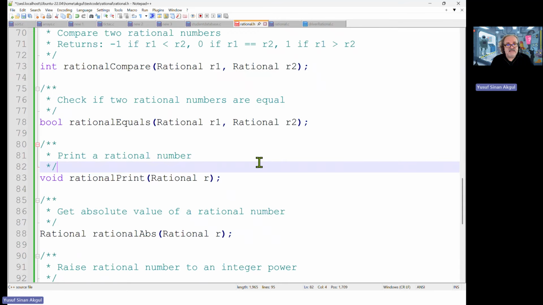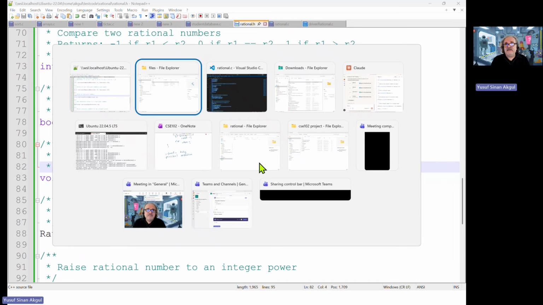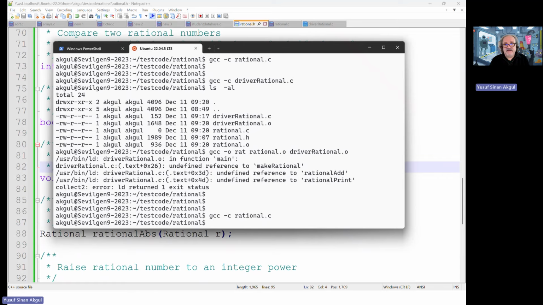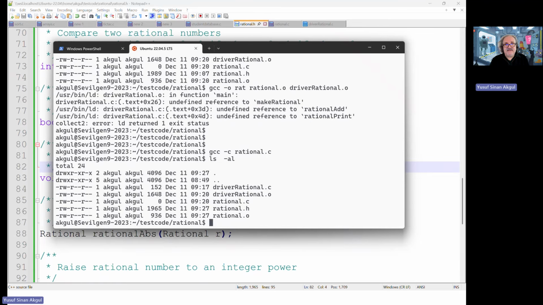Okay. So I am going to now compile this one. Let's save it. Go to the Ubuntu stuff and let's compile rational.c. It is compiled. Let's look at the things. So driver rational is already compiled. Rational.o is compiled and size is 900. Nice. Okay. Rational.o is here. And then I am going to link them together.